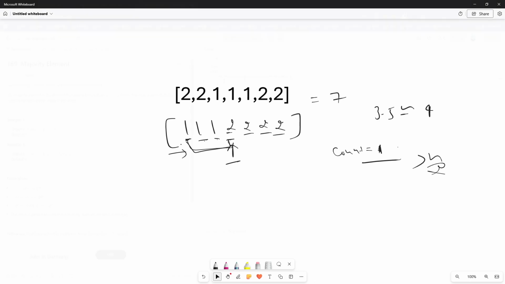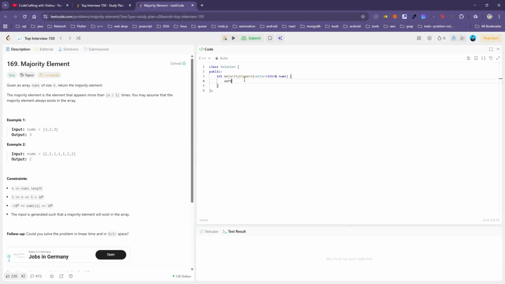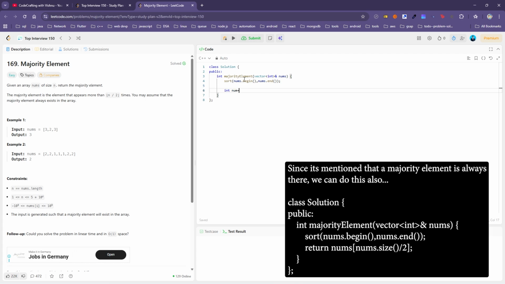So let's implement this. Okay, so the first thing is we'll sort this array which takes n log n time. So that is nums dot begin, nums dot end. So we sorted this array. So our target element will be the element at n by 2th position. So we'll take nums at nums dot size by 2. Okay. So let's extract this: size is nums dot size, and size by 2.